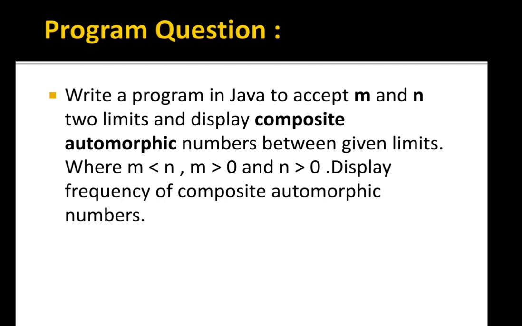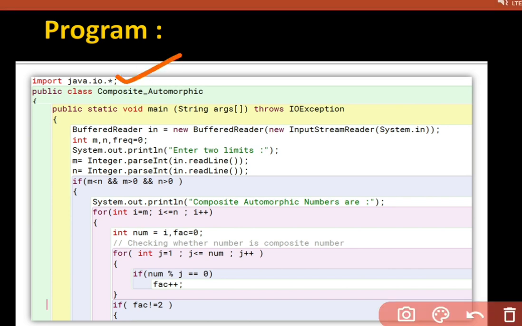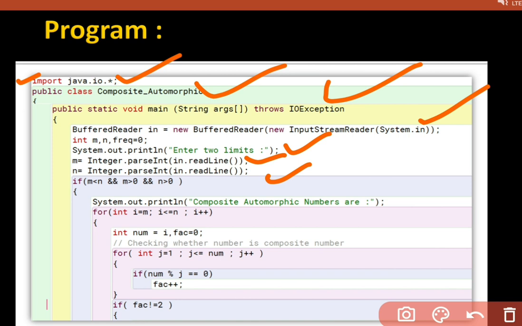And I want to count the frequency of the composite automorphic numbers. Frequency means how many times we are getting a composite automorphic number in a given series. Whatever range we are having, how many such numbers we are getting in between that range, we have to find that. Now moving further, see what happened. Because we have to accept the range, the limits, I'm writing import java.io asterisk. You can use Scanner also; for that you have to use java.util. Then see, I'm accepting all these things. These are the common things we write. We have to accept the limits, that's why we are accepting limits here.